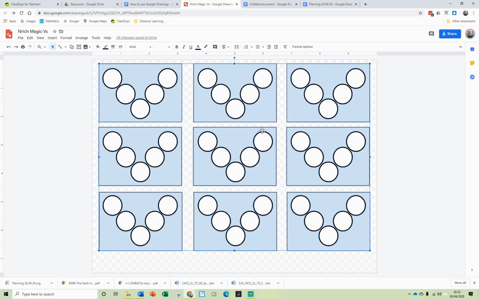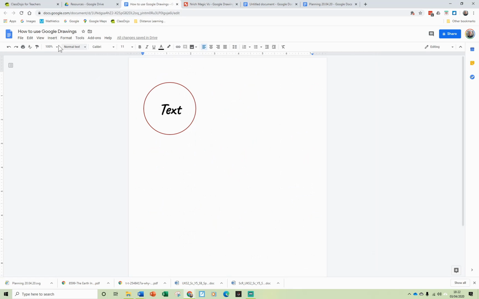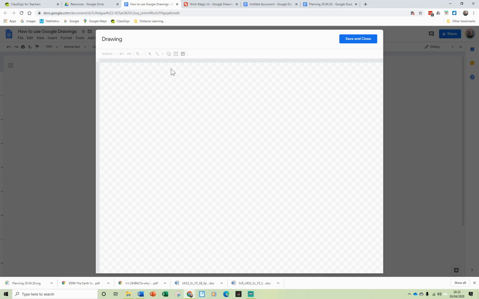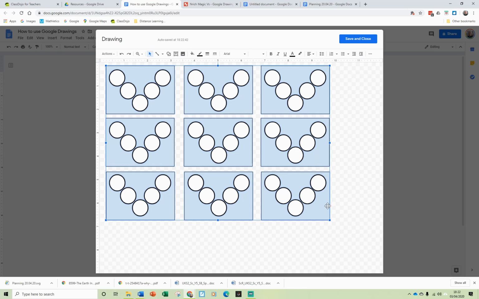Control C to copy, and then if we go back to my document and exactly as I did before, Insert, Drawing, New, open up the drawing canvas, and I can paste, Ctrl and V. I can paste that drawing directly into here, and now I can edit it in my own document. So just as before, I can type directly into each of these by double clicking on them. You can move them around, you can recolor them, you can do whatever you'd like to do with them really.